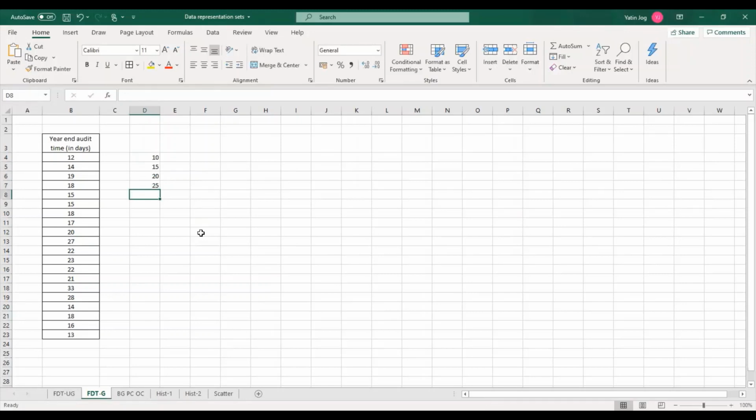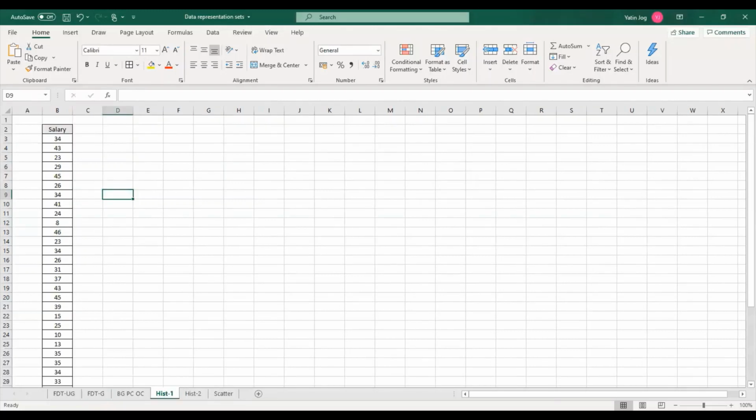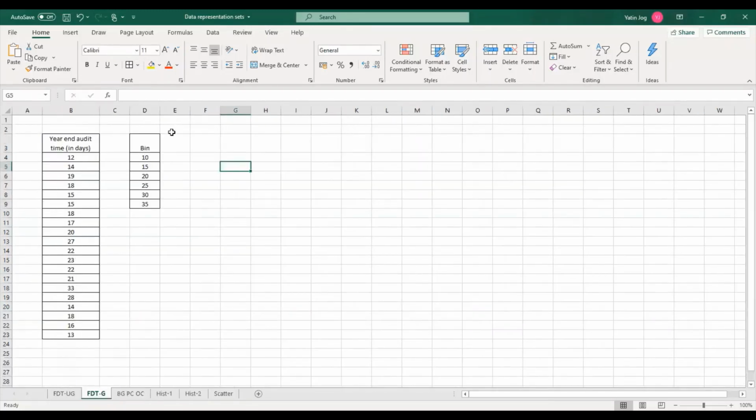So you have to give all your bin lengths: 10, 15, 20, 25, 30, 35. These become my bin lengths. Now, next step, how to create class intervals and then how to create a histogram out of it. I'll cover both things so that you can implement the same thing for these two problems as practice.